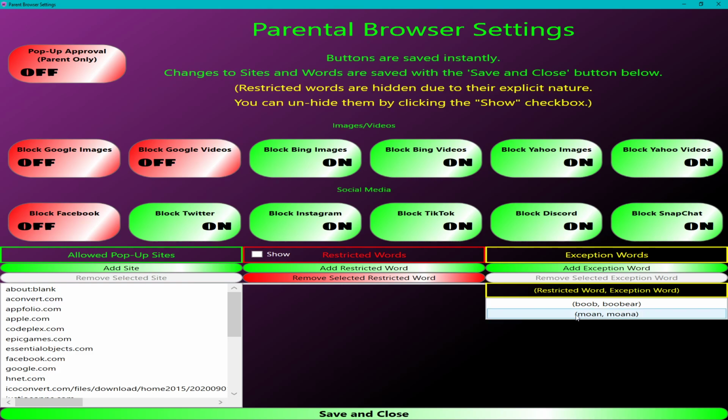I also have exception words here. These exception words are exceptions to words that you have restricted. Let's say you've blocked the word moan. Moan is a word that I block by default for reasons. But moan also blocks the word Moana, because Moana contains the word moan. It's a problem, so I don't want to remove the word moan.